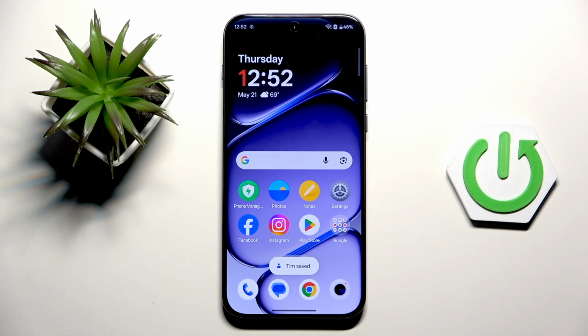Good morning guys, in front of me is OnePlus Nord 6 and let me show you how to add photo to contact.